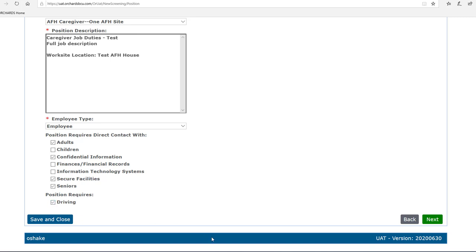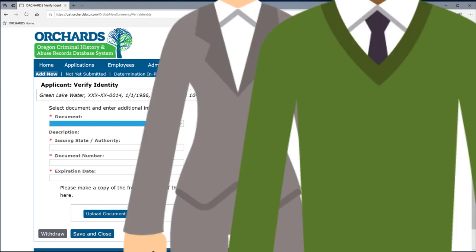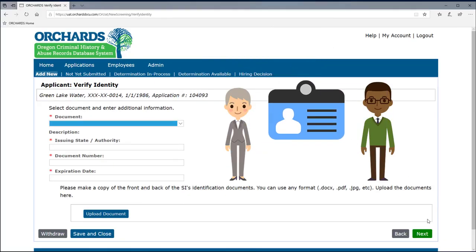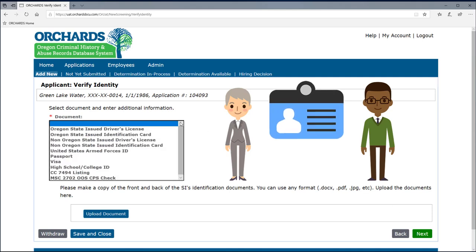Once complete, select Next. Next is where you will input the identification information you checked to verify the SI's identity. When hiring an employee, you are required to view a current and valid government-issued photo identification. This is needed in order to confirm the information on the photo ID with the information provided by the SI.